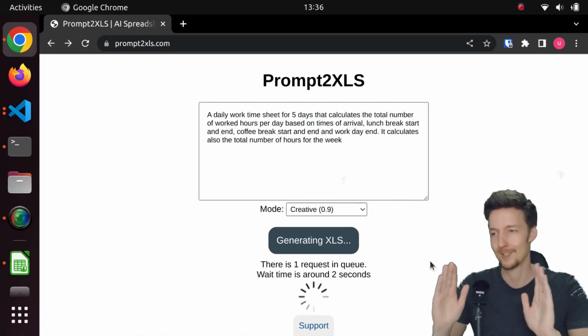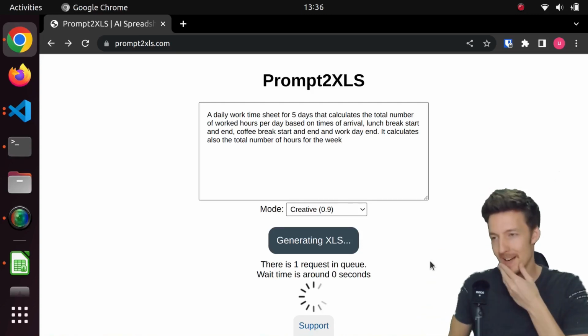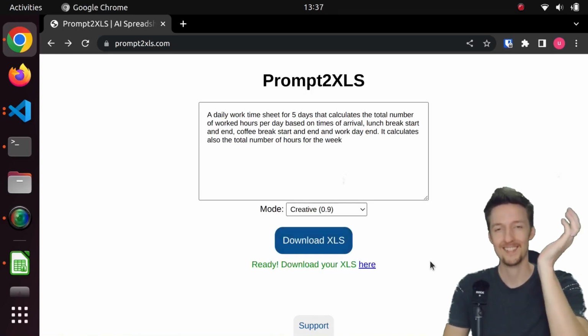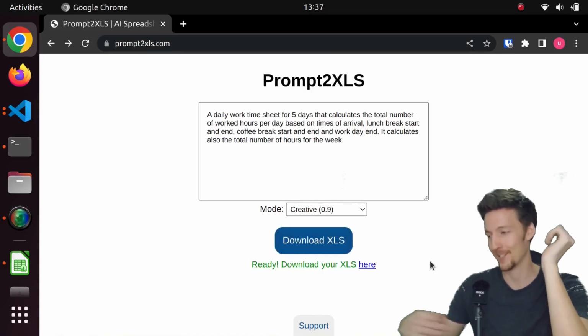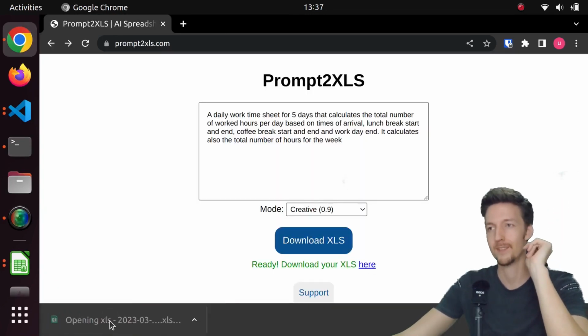Now, this clock is not that accurate, so it will go to 0 and it will stay there for a while. But hopefully, it will generate something soon. All right, it's ready. That took quite a long time, at least a minute. So let's see what it came up with.